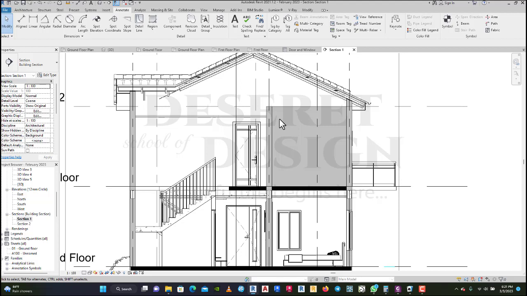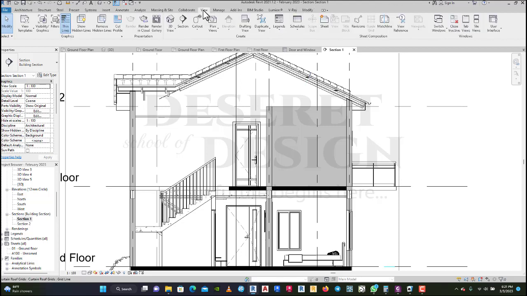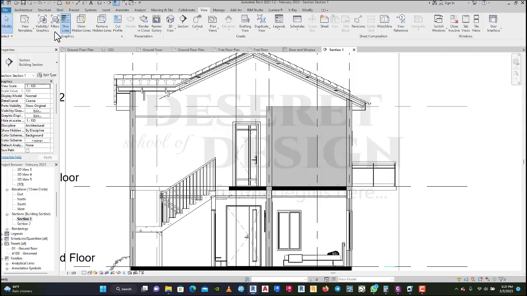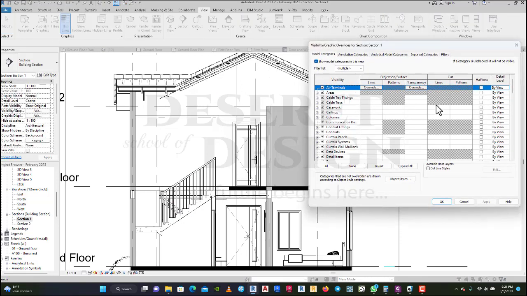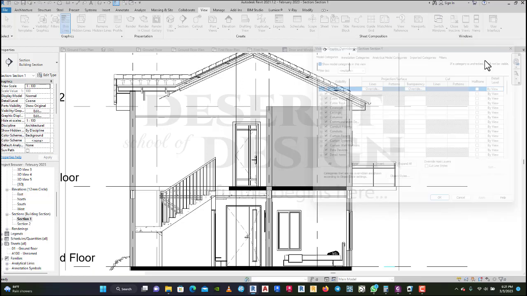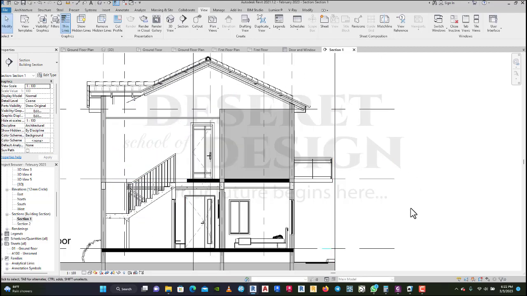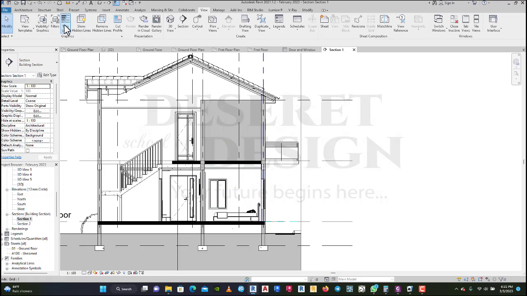Now to change visibility and graphics, you go to your View tab. Under the Graphics panel, we have Visibility and Graphics. The short form is what? VG. So you can type VG to have this, or you click on Visibility and Graphics, you still get the same thing. In this Visibility and Graphics, it comes with all the categories you have in it, and how to change their visibility.